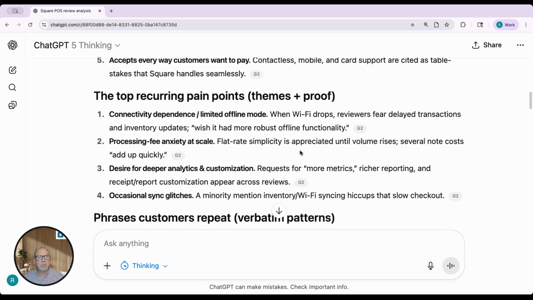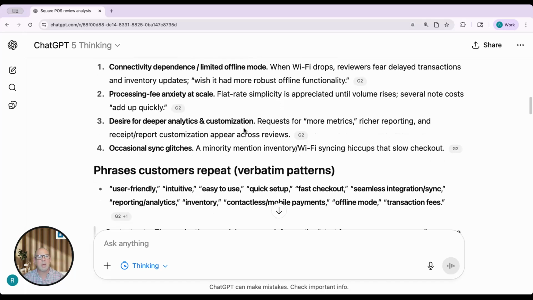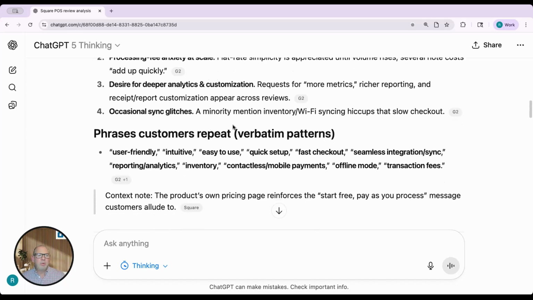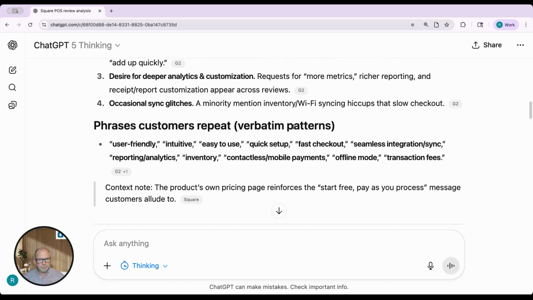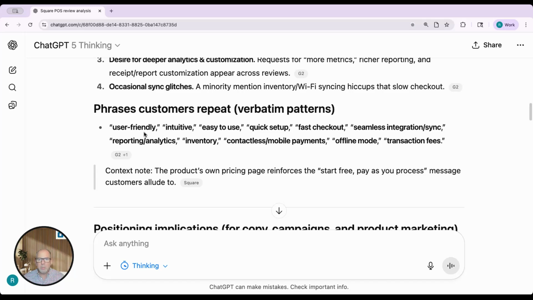And then here are the pain points, right? Connectivity dependence, limited offline mode. That's kind of a big deal, especially if you're in a food truck situation. Processing anxiety at scale, desire for deeper analytics and customization. So we've got our top praises and we've got our top pains of what it's like working with our product. And then here are the phrases that customers repeat, verbatim patterns. User-friendly, intuitive, easy to use, quick setup, fast checkout. So we're getting all of these verbatim points that we could start to analyze.